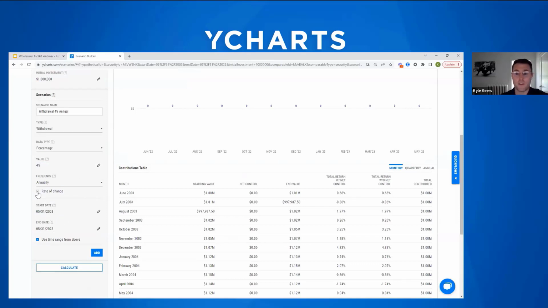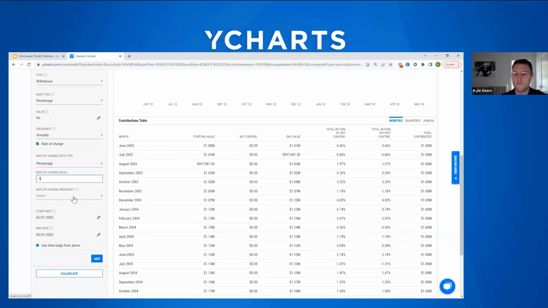The rate of change option is extremely helpful to account for cost of living adjustments or expected inflation. Rate of change checkbox is selected. And then once again, you can account for a value or a percentage. Most of the time, I'm sure it's going to be that percentage. And let's just call it 3% a year. Once again, frequency is going to be annual. And from there, we have all of our information filled in for that scenario. So let's go ahead and click add.